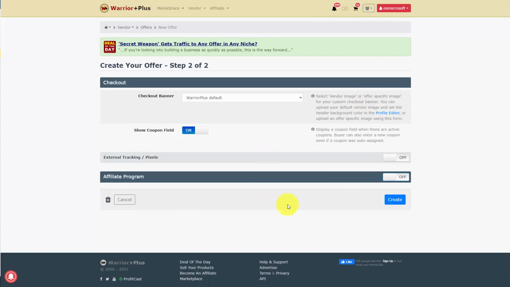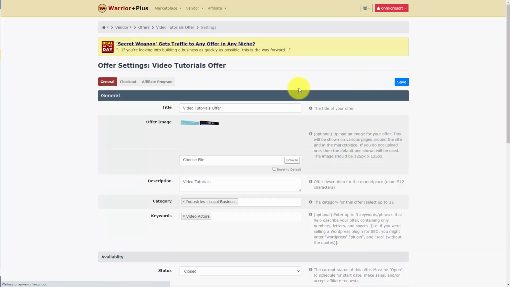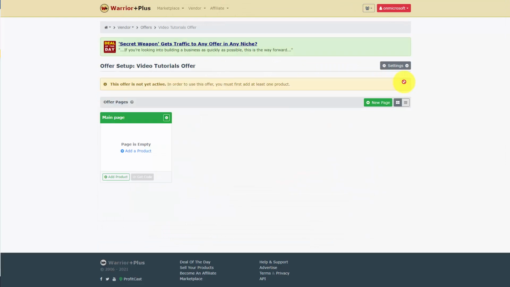What we are now going to do is create our offer. And what you now have available to you is an area that you are going to customize in order to sell the product that you have already created. If you need to make changes to the offer settings that you just created, you can go here to the offer settings. It'll take you back to the page that you just customized. You can save the page and you can head back to the offer setup screen.